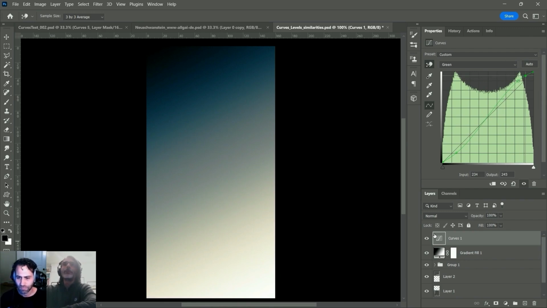So it's a very powerful tool. It's probably one of the best ones for me when I'm grading. I'm using it all the time together with saturation and maybe color balance. But yeah, let's go to the exercise.